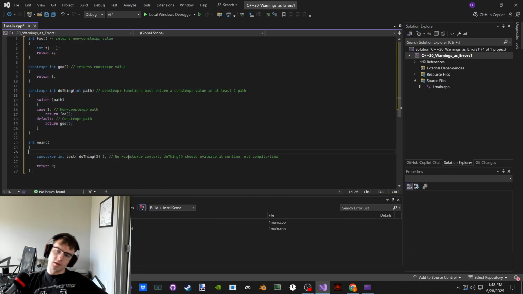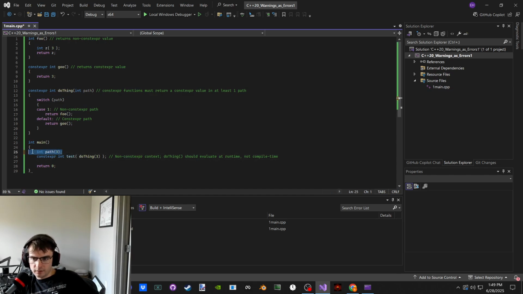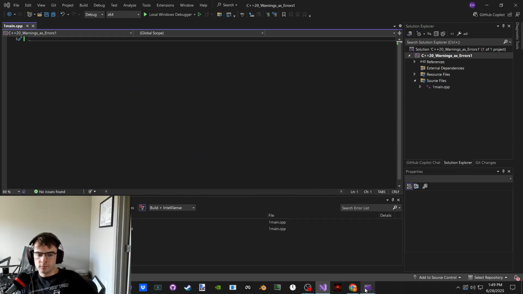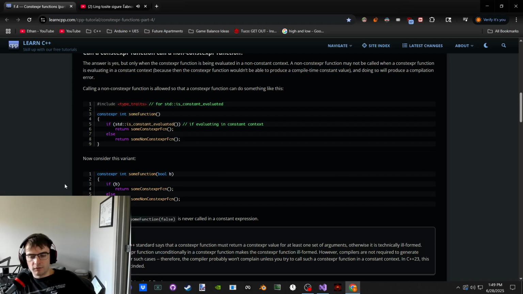Okay. The issue there was that in main, this value isn't necessarily known at compile time, so we can't use this in the call to a const expression value. We could if that variable is created in the const expression function, but main is not a const expression function. Okay.